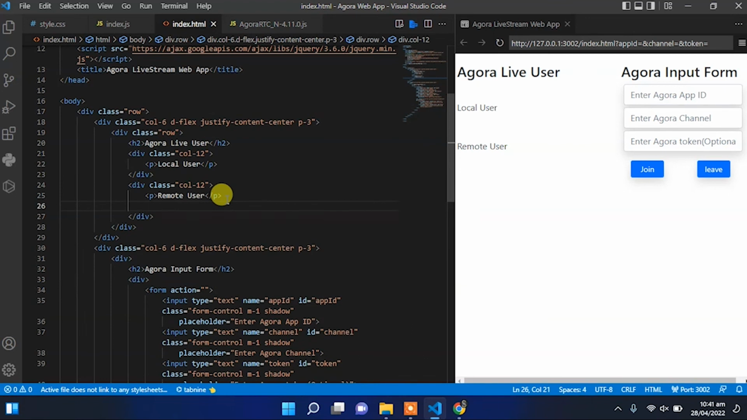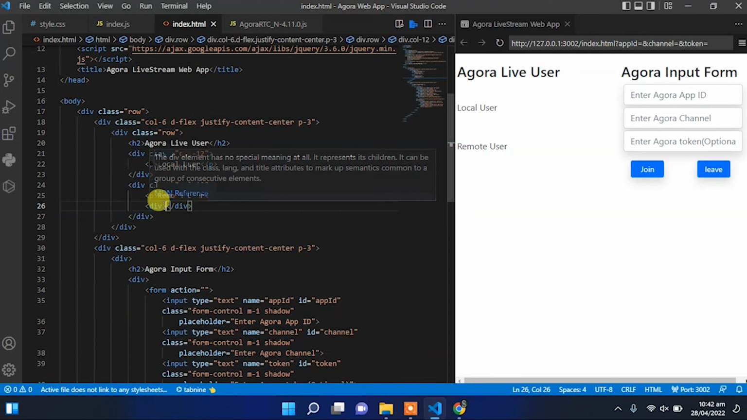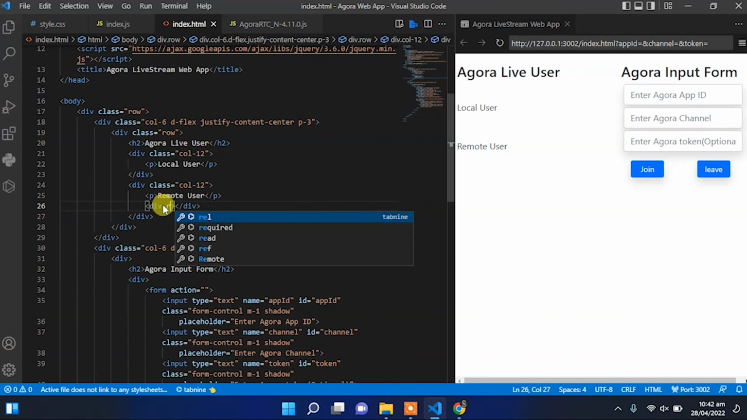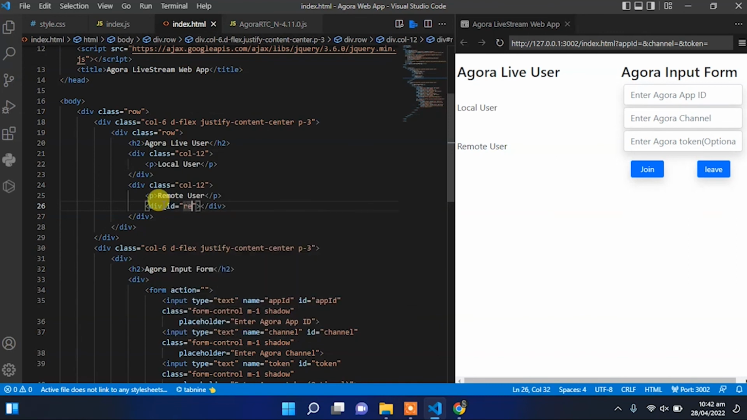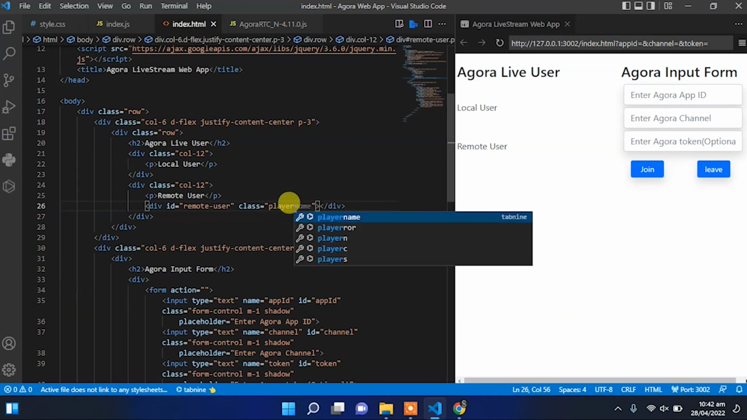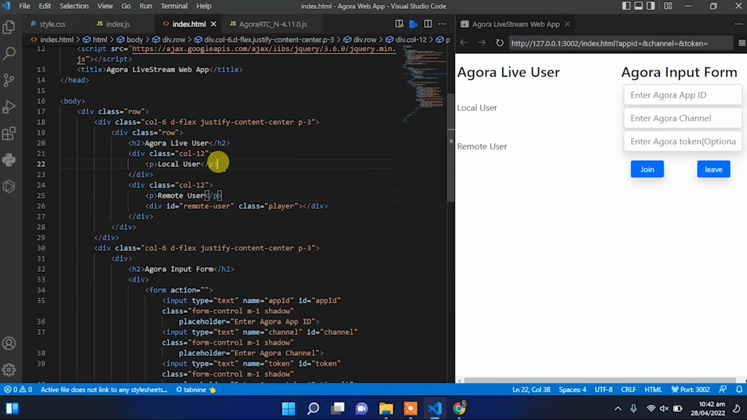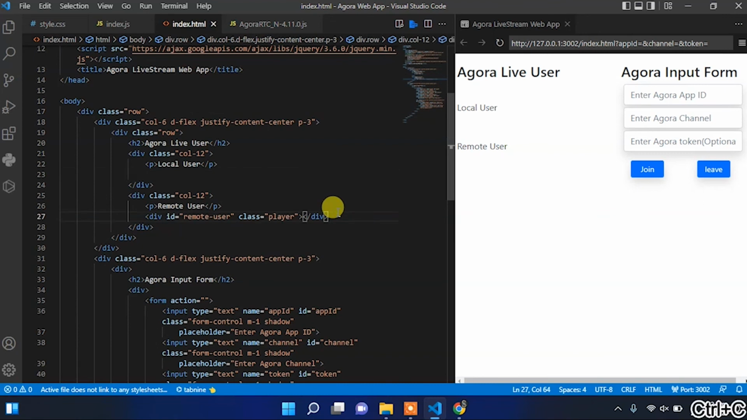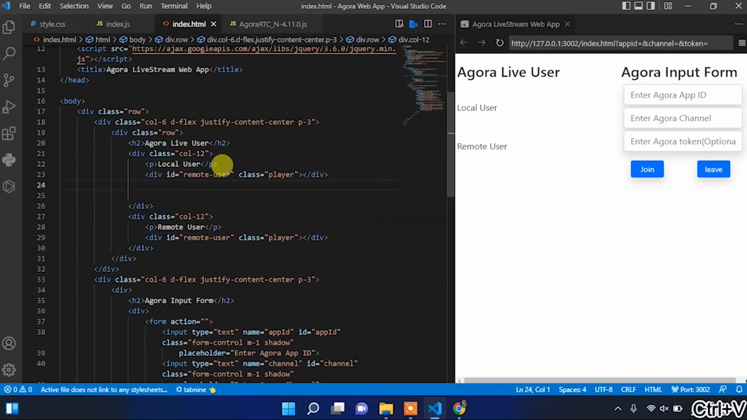Here I have to add another div tag. Add ID to that div tag and this will be remote user. Also add class and the class will be player. Now let's copy that and paste it here. This will be a local user and the class will be that player.